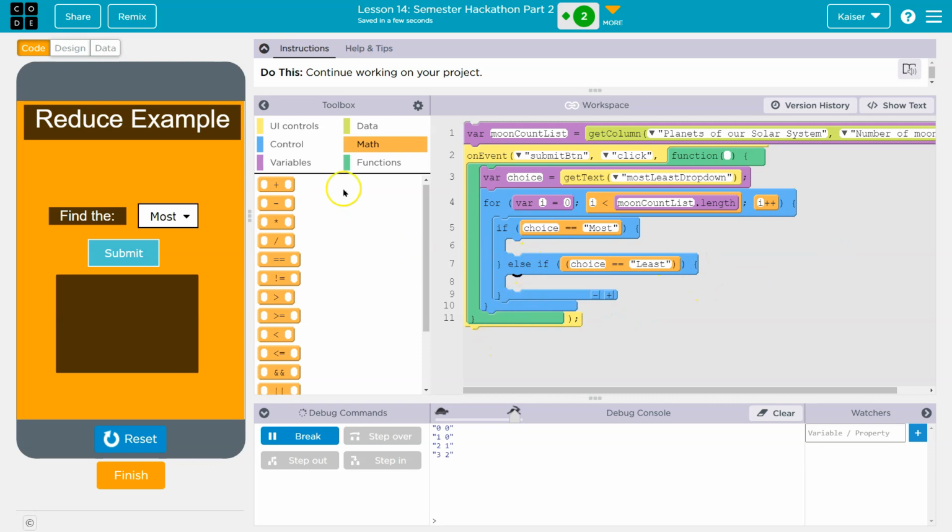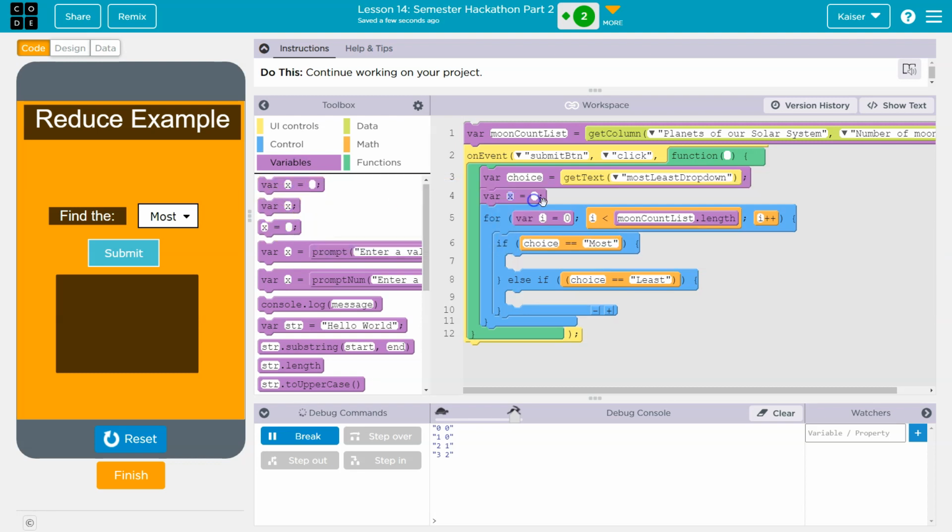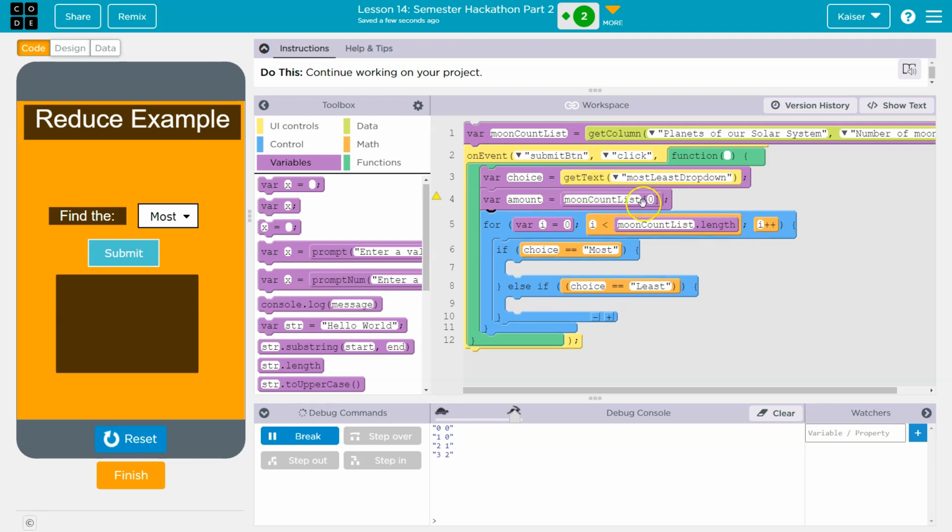And what will this code be? Well, I'm going to have a variable called amount. And I'm going to set it equal to start with moonCountList[0], because no matter what, that will be an item in the list. And so I know I can set the first amount, the first value, equal to whatever the value is at the first index of this list. Then, as I go through, if they chose most, then I'm going to want to check, okay, they chose most.